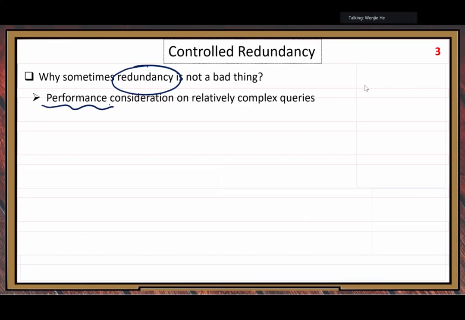Still, the story about the Google search engine I will talk about later. Later, I will give you the whole story. In this sentence, we do not talk about the Google search engine. Here in this sentence, we talk about relatively complex queries.